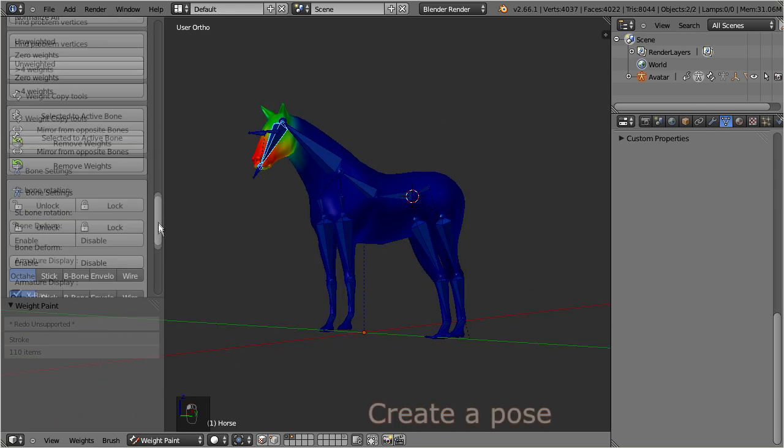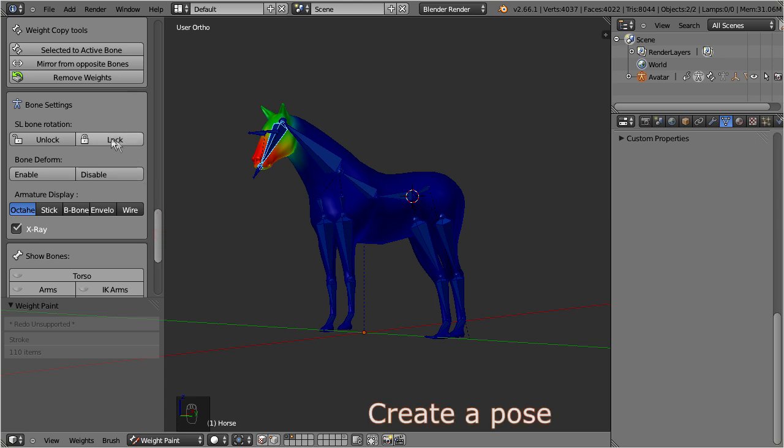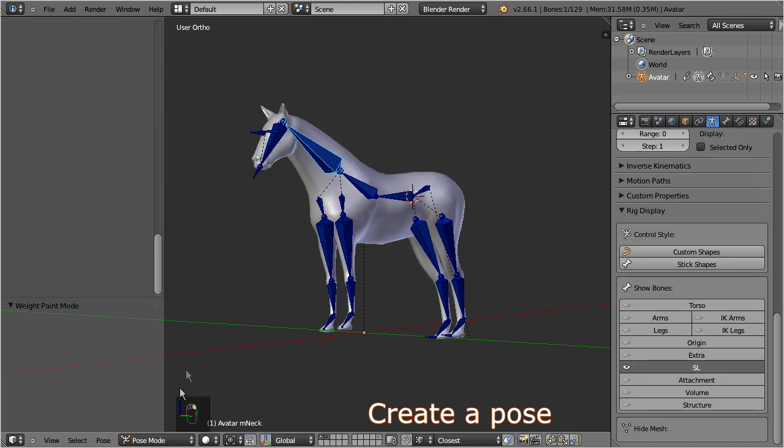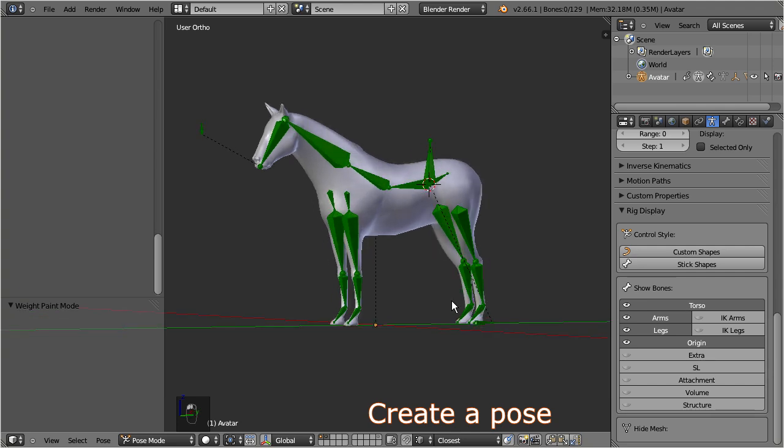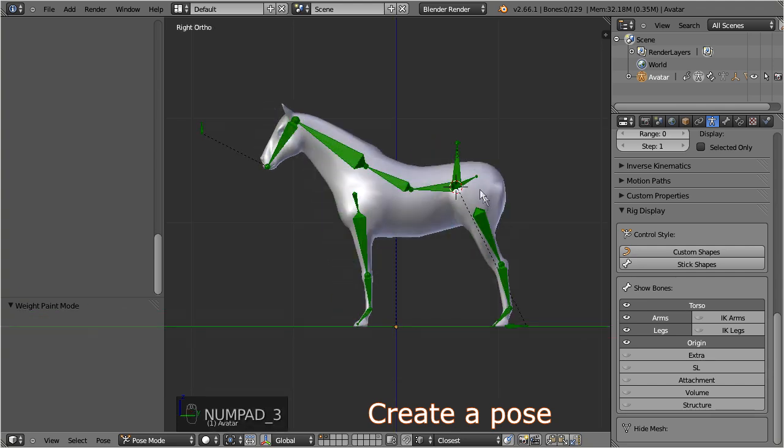Okay, so let's lock the SL bone rotation again to the control bones. Then switch over to the armature. And make only the green control bones visible. And then create your pose in the usual way.